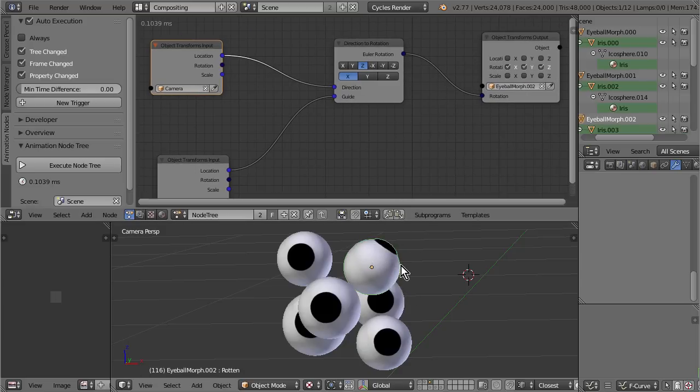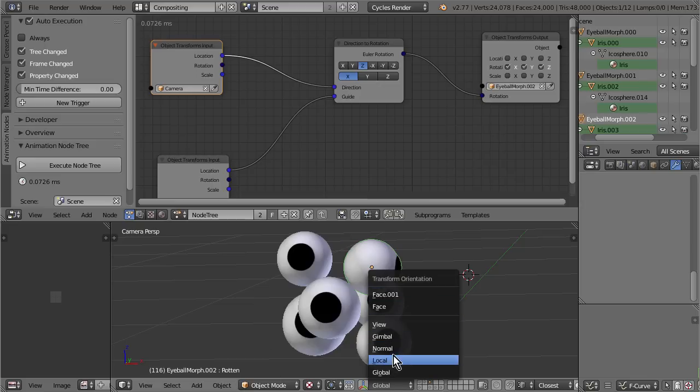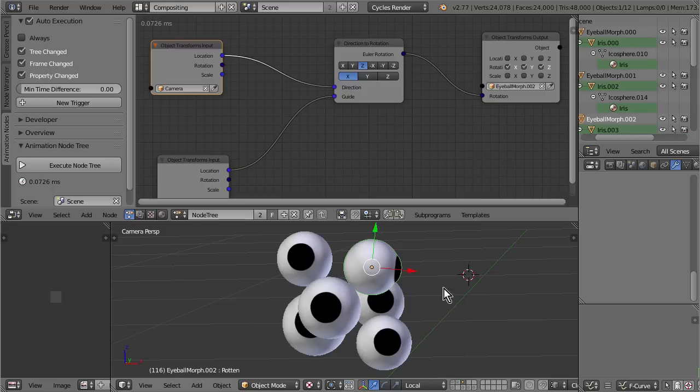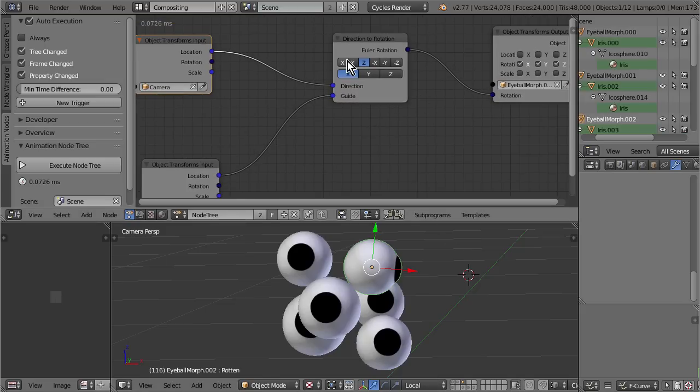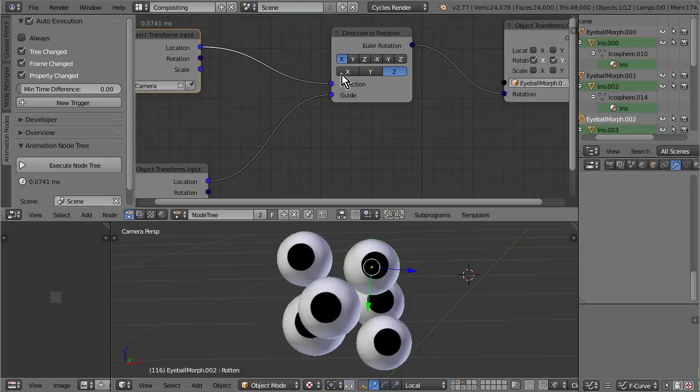So if I rotate the eye and then execute the node tree, you can see something happen, but the eye is not looking at the camera. So if I choose local here and activate my widget, you can see the eye is looking in the X direction. And the track 2 is basically the Z direction. So if we convert this from X to Z, you can see the eye is now looking at the camera.